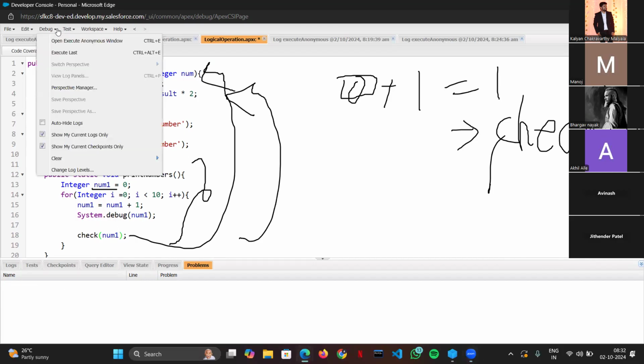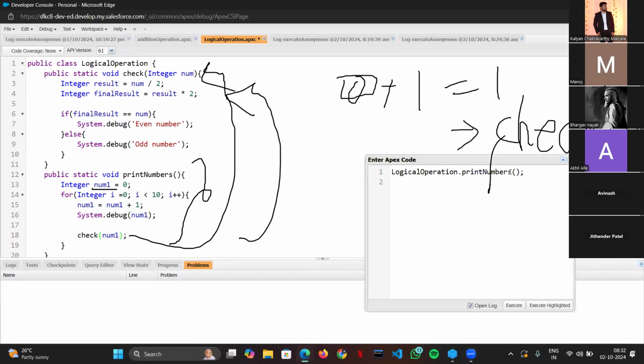Now check it. Just don't print the numbers. That's it. If you write print numbers, that print numbers will only call the check now. You don't need to call check again. Okay.